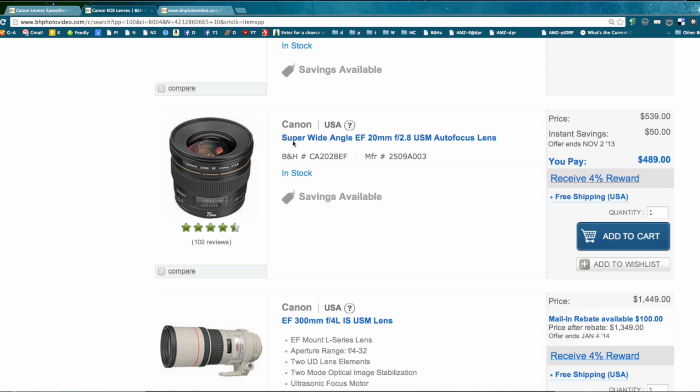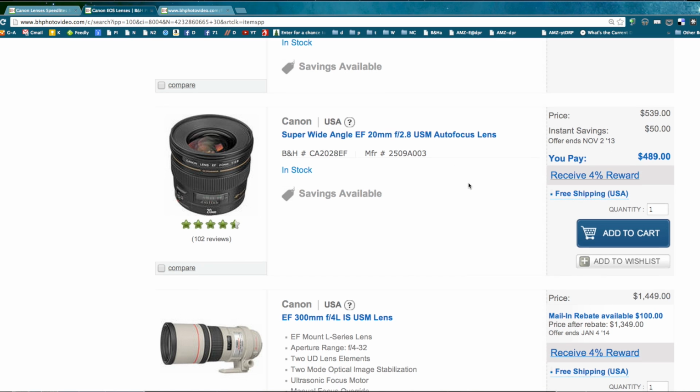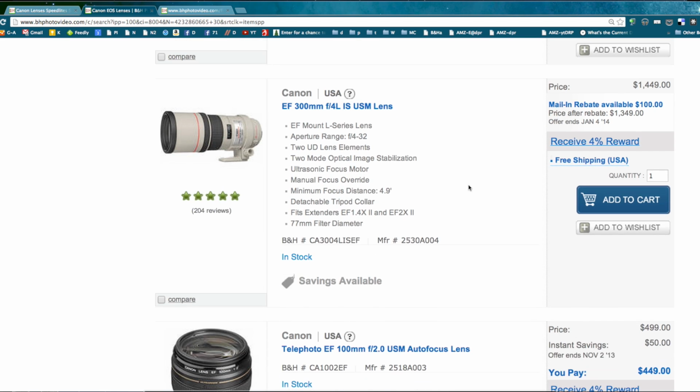$489. If you want a very wide prime lens, or super wide as they say here, this is an option. Don't have much more to say about it than that. We're almost there, folks. Let's see, the 300 sitting at $1,350. I don't have anything to say about this. I haven't shot with it enough.